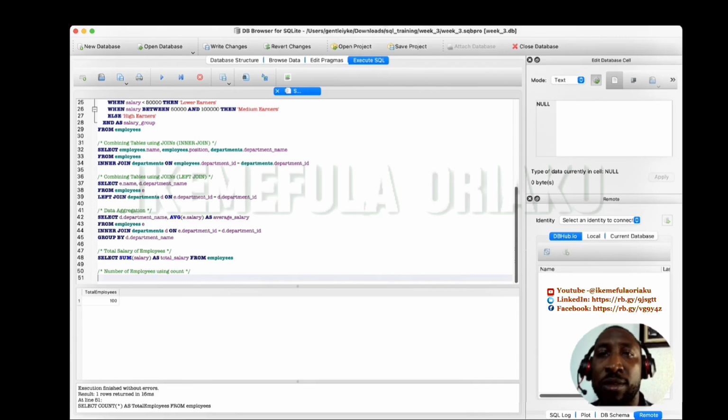What I gave as a take-home was to find the number of employees using the count. So if you remember, we do select and then we use the count function to take all from the employee table. To make it a little bit fancier, I would count as total employees. I have to select this and then run. When I run, employees is 100. If you got this right, kudos to you. You did well. You're getting there.